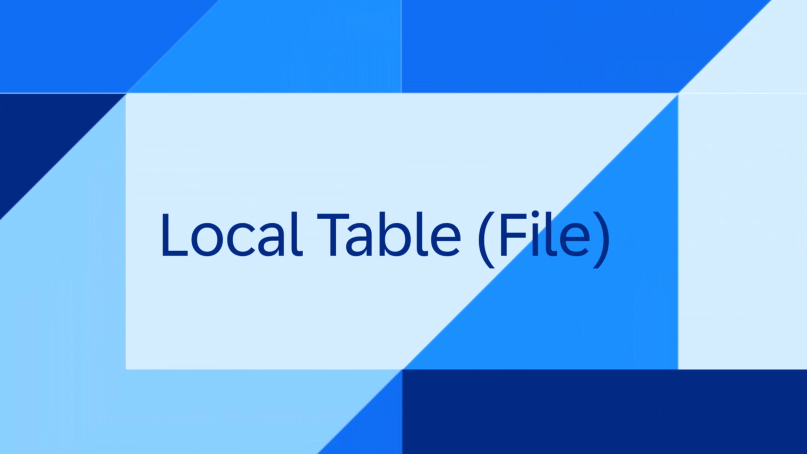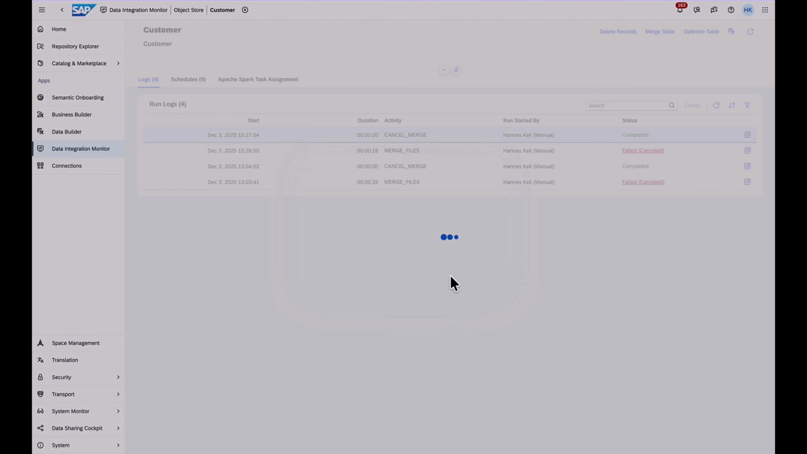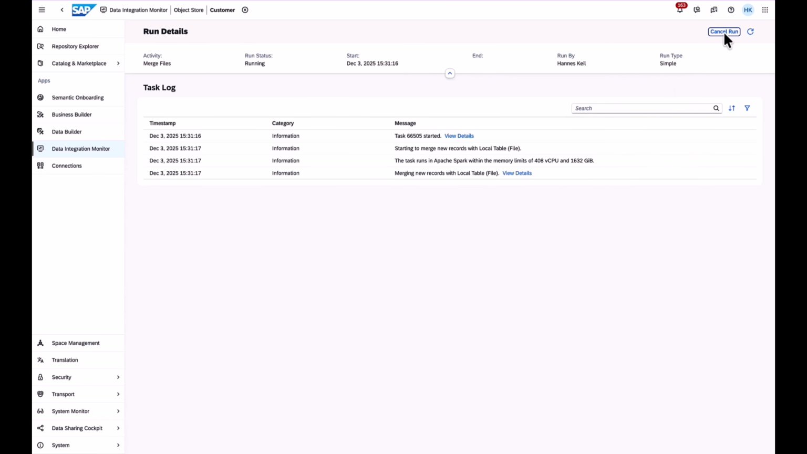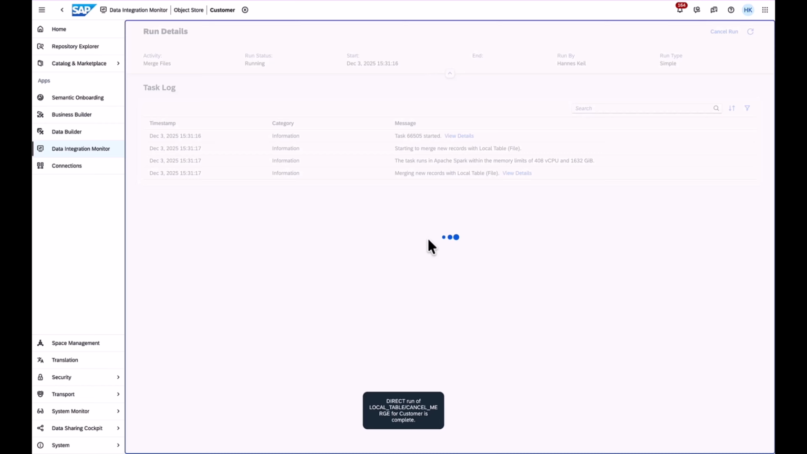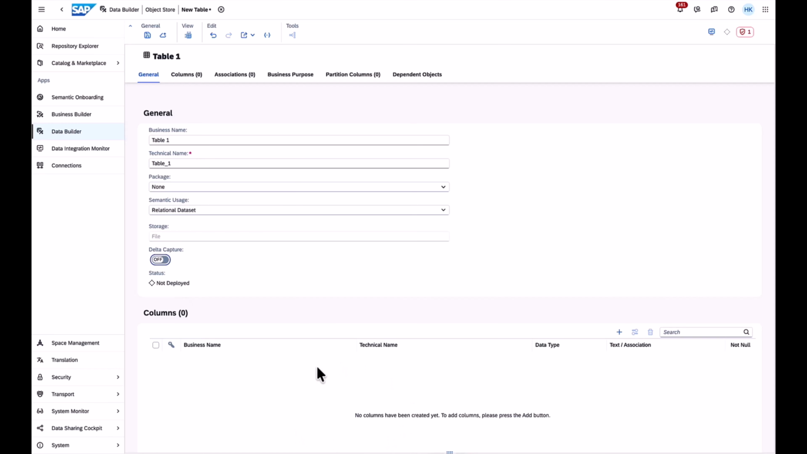The next one, local table on files. Two small but helpful features in local table on files. With the first one, you can now cancel a running merge task from the local table on files monitor using the new cancel button. So very helpful. The second one allows you to disable the delta capture setting when creating a local table on files, either from the table monitor or as a target of your transformation flows.